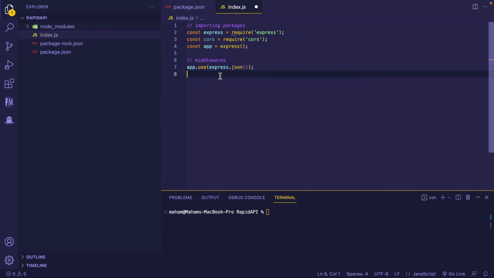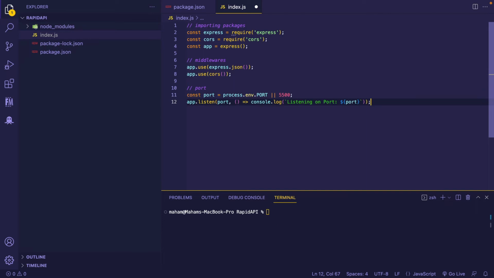For this, I am adding the middleware app.use cors inside my index.js file. Lastly, we need to listen for a connection to know that our server is running. You can do this by adding the following lines of code in your index.js file. Let's press Command S to save the file. After all of this, this is how your index.js file will look.